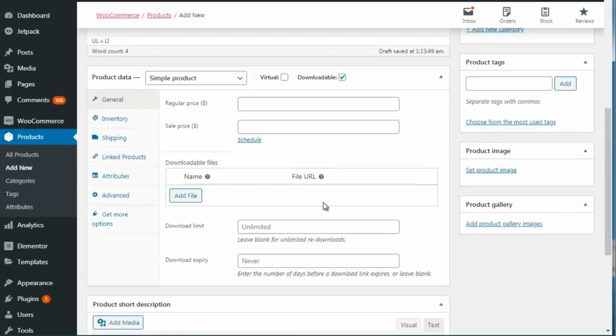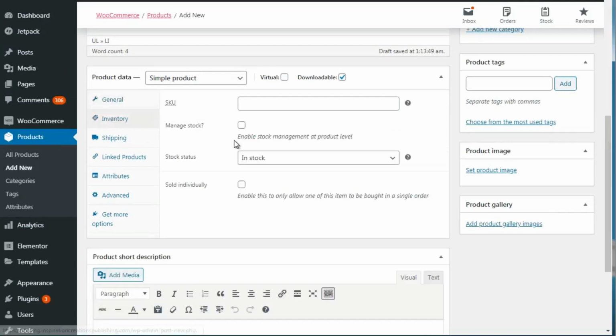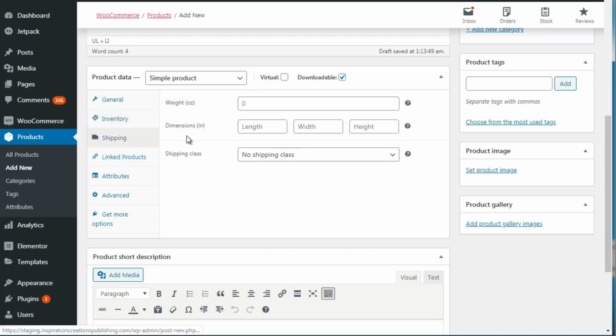And of course, it says download limit and download expiry. Okay, so after that, you can go to inventory, and it has the SKU. If you have something like a physical product, you can put in stock status: in stock, out of stock, or on back order, sold individually. And of course, shipping. Shipping is only needed if you have a physical product. If you have a digital product, it's definitely not needed.